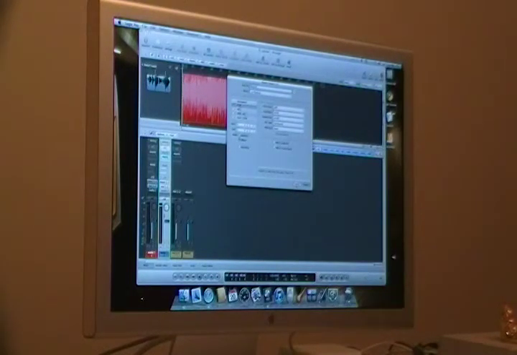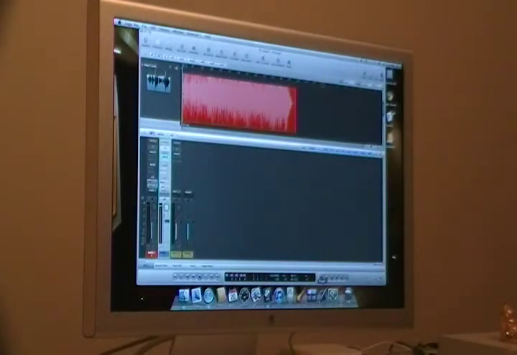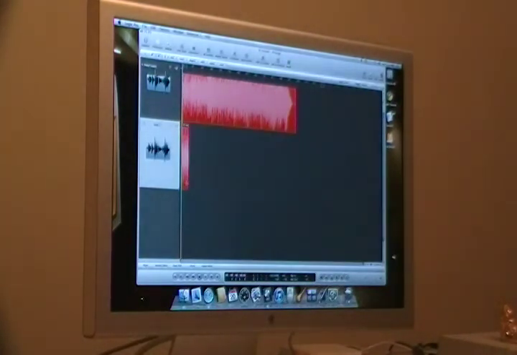Now the only thing is, what you want to do before you bounce it though is chop the majority of the sound file down to the last like 5 seconds, and put it right at the beginning. So all you're going to be bouncing is this. That's all you're going to be bouncing.